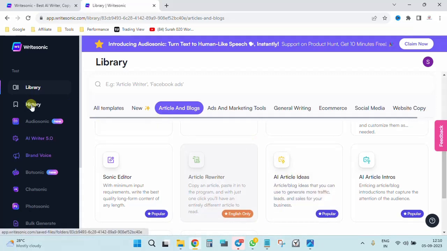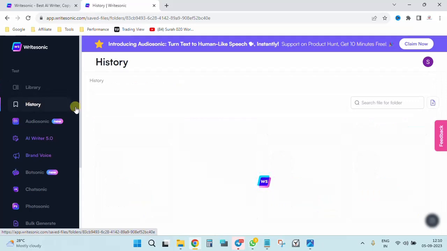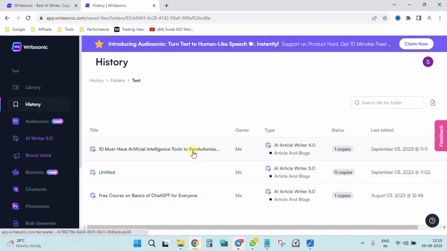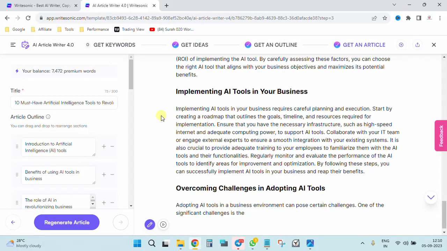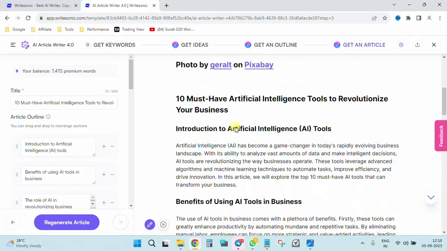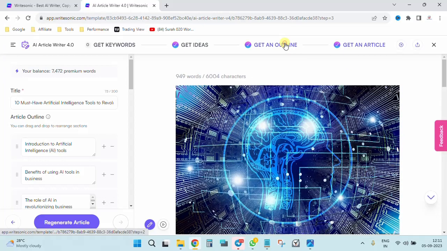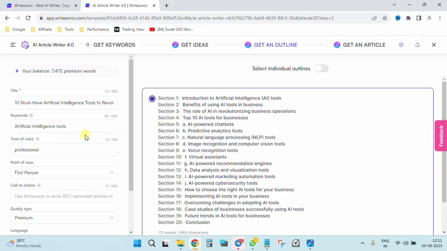I'll just go to the history and pick up one article I've written using the AI over here. So you see you have a freemium model. You have 10,000 words and I've already used 2,500 words. I had asked this particular AI tool to write an article on artificial intelligence. So you can see over here, this is the outline. These are the inputs that I had given.